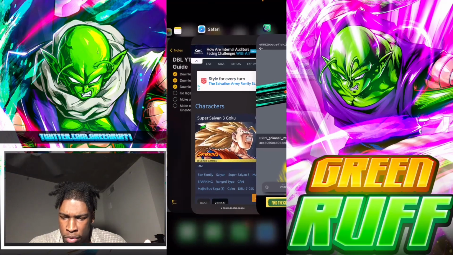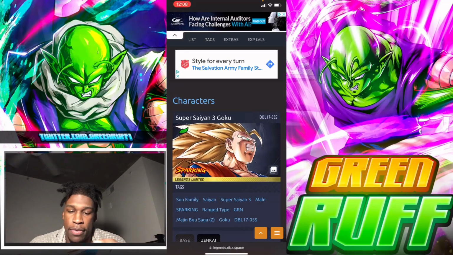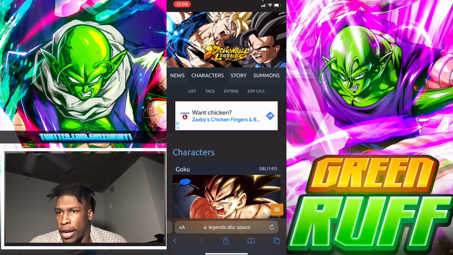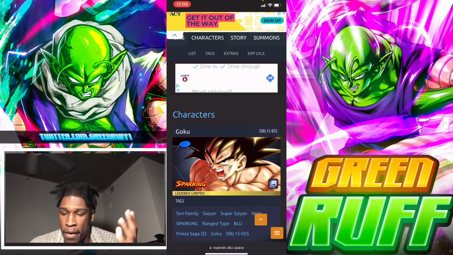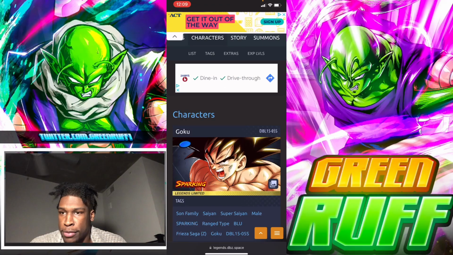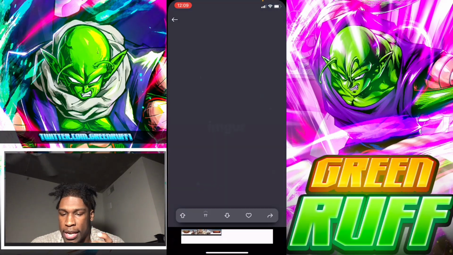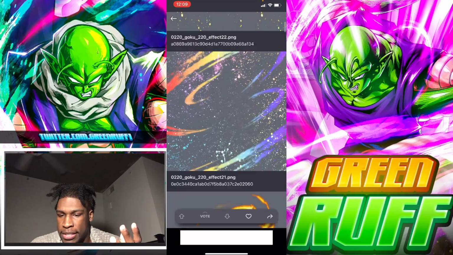Next, we're going to do the right side. So the left side, we're going to have Super Saiyan 3 Goku, and for the right side, we're going to do Namek Goku, right? We're going to have this be a Goku overlay. So go to Namek Goku. You guys see on the left side it says Spark, and on the right side it has that little photo image thing. You want to click that. So you click that there, goes to the Imgur app. It's basically the same exact thing.